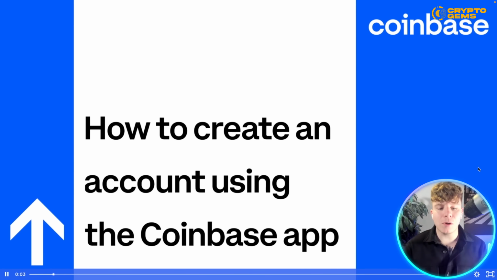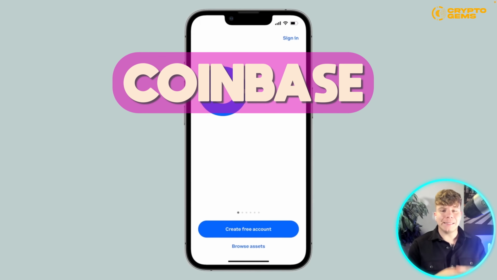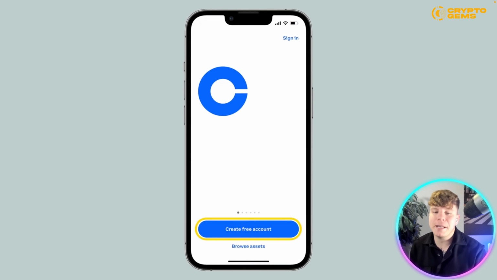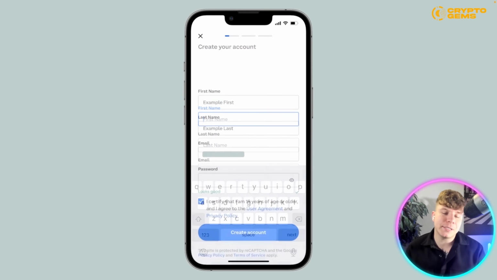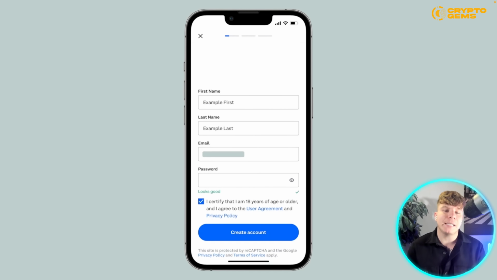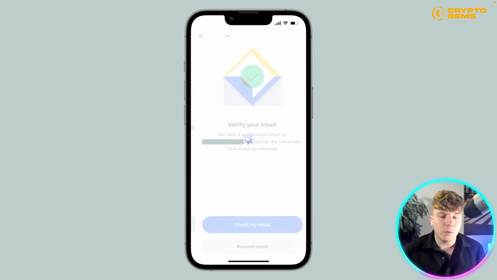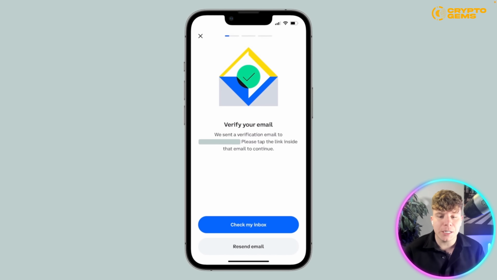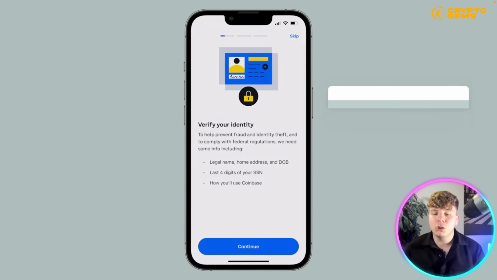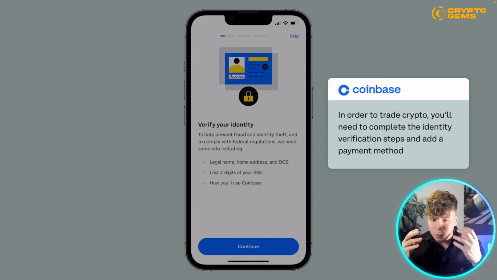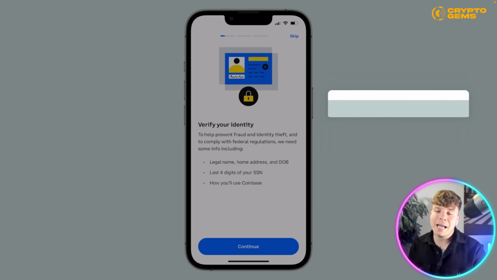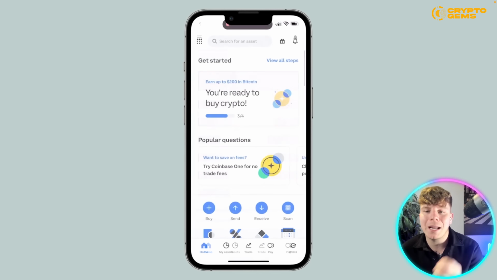So first, guys, to create the account using the Coinbase app, simply download it, click the create free account button, and from there you're going to put in your details, so your name, your last name, all these kinds of things. We're going to blank this out for you and simply press create account. Then you're going to tick the box that says certify you are 18 years of age or older. Once you've agreed to that, it'll take you to the email verification stage, where in your email you will get a link. You need to tap that to continue. Once you've checked your inbox and it's done, you need to verify your identity. So if you want to be trading crypto, if you want to completely get through the verification process, you need to add a payment method and confirm your identity. That's your KYC, know your client.